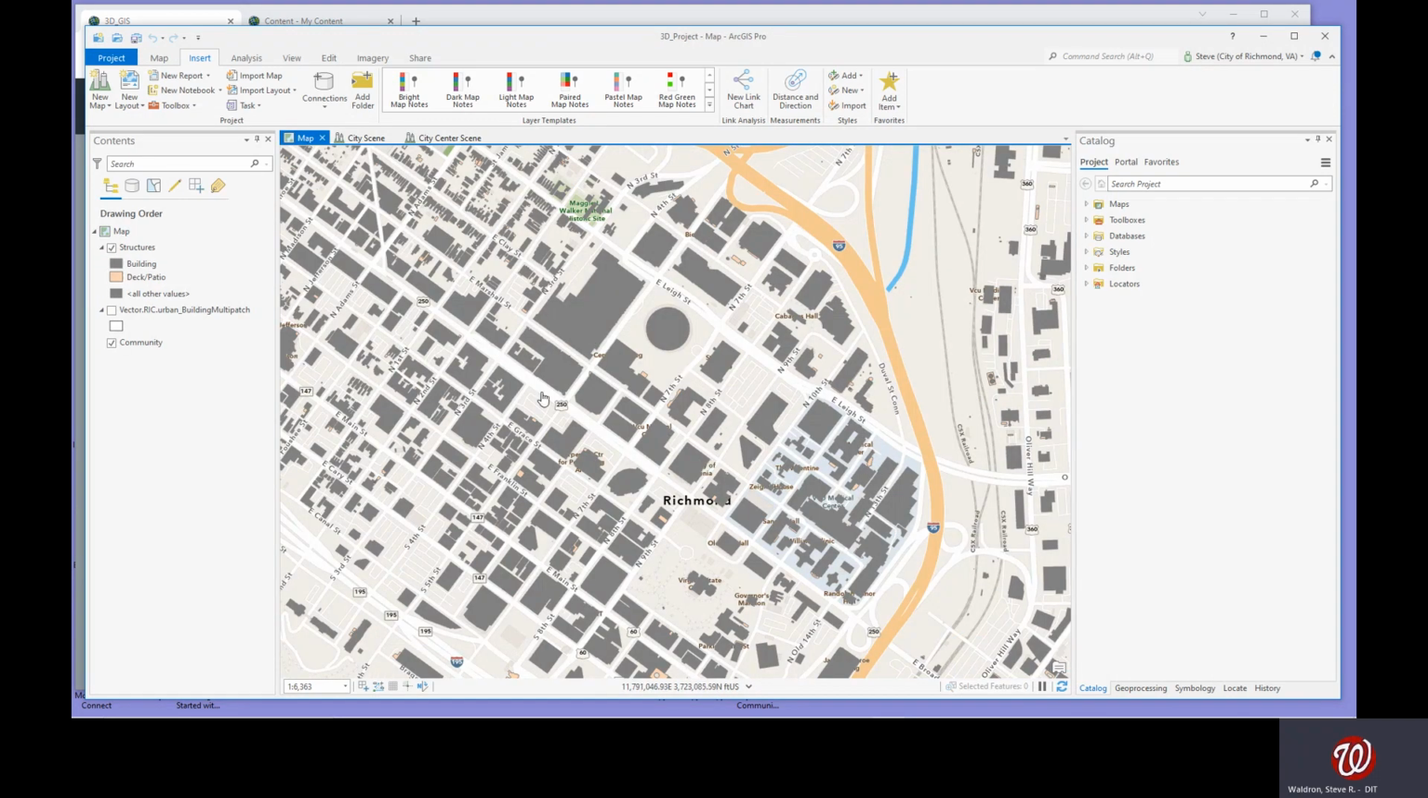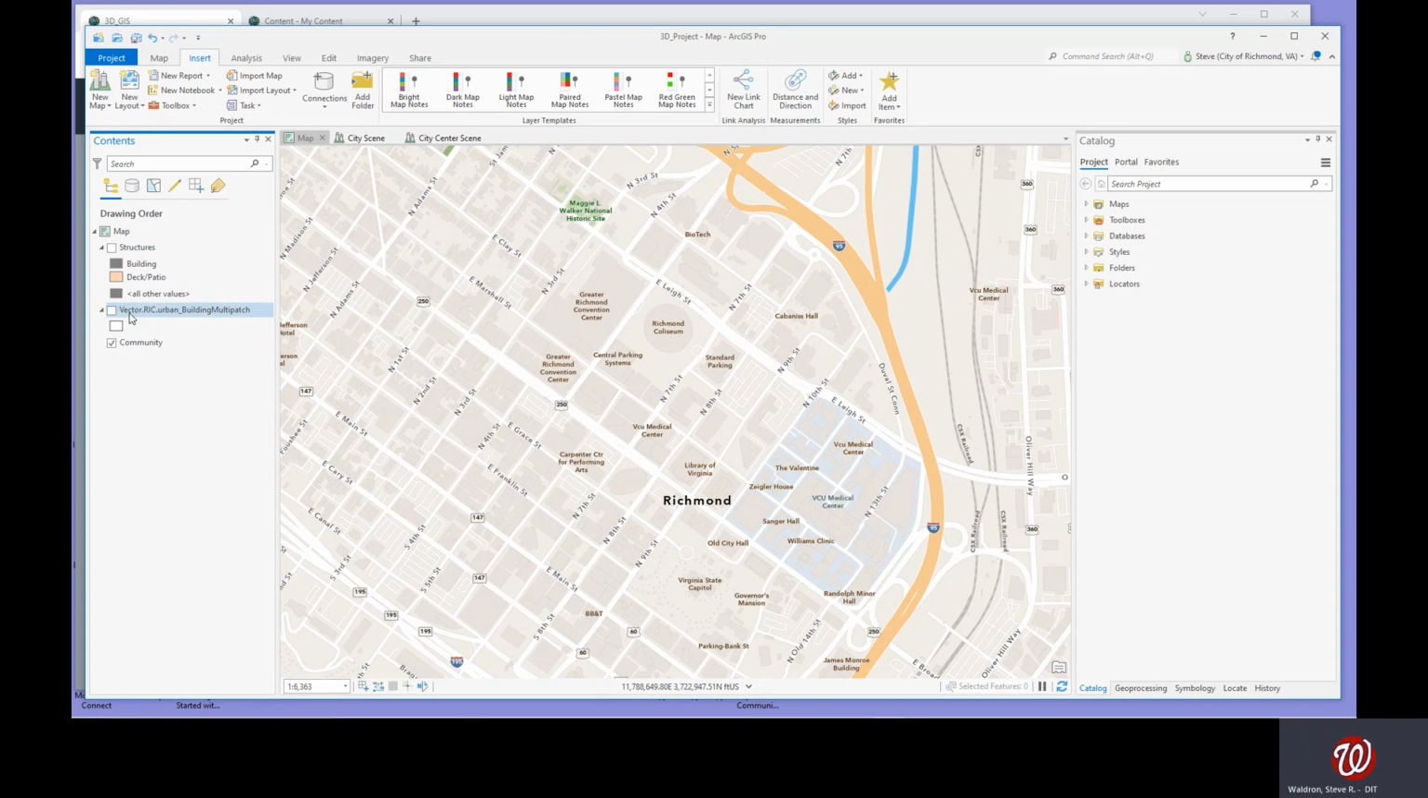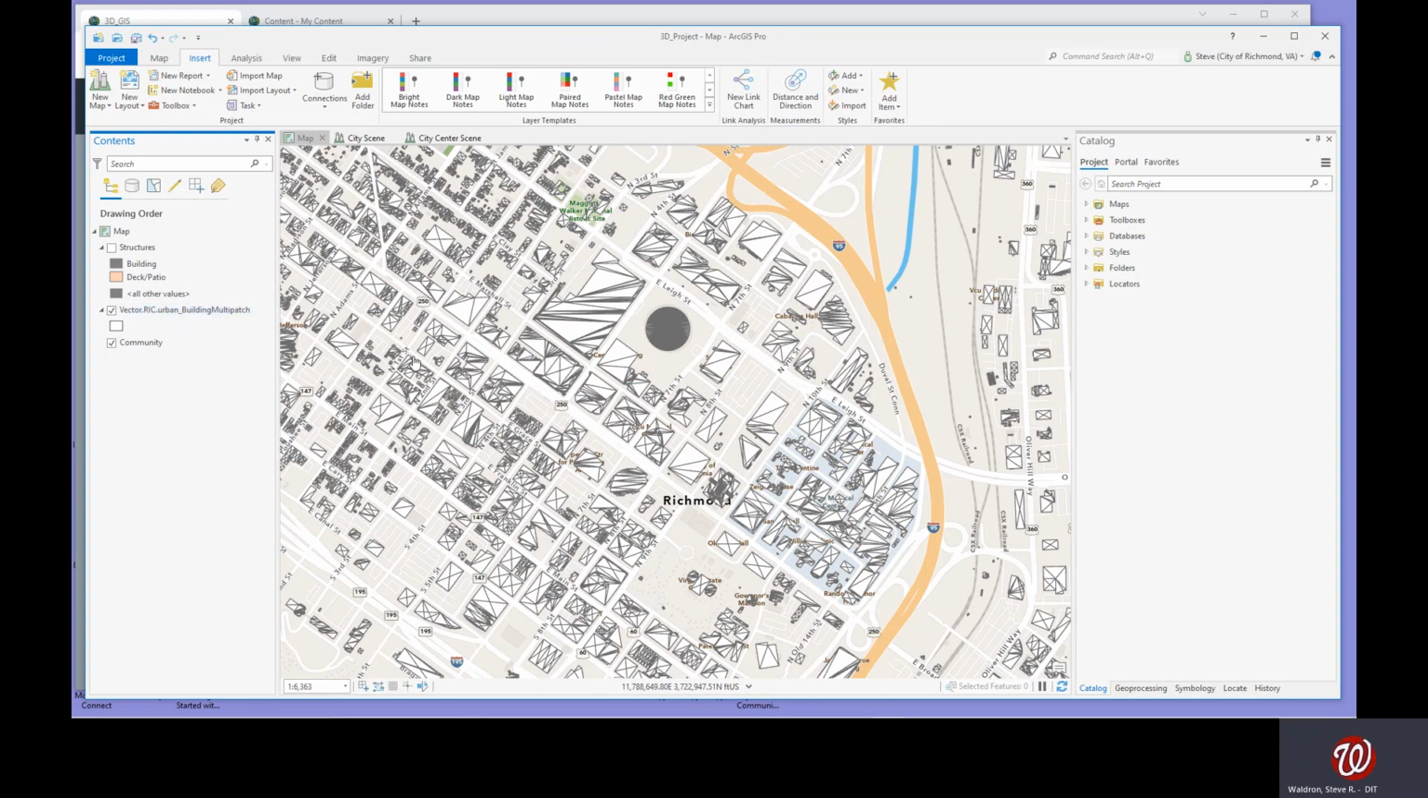Here we can see we've got our traditional two-dimensional building planimetrics. And we'll start with the 2D map. And we see I already have the 2D buildings. And if I turn those off and I turn on that urban building multi-patch layer, looks a little different. You can see all these different shapes and triangles. That's because this is 3D data. We're just viewing it in a 2D map. So that's why they look different.